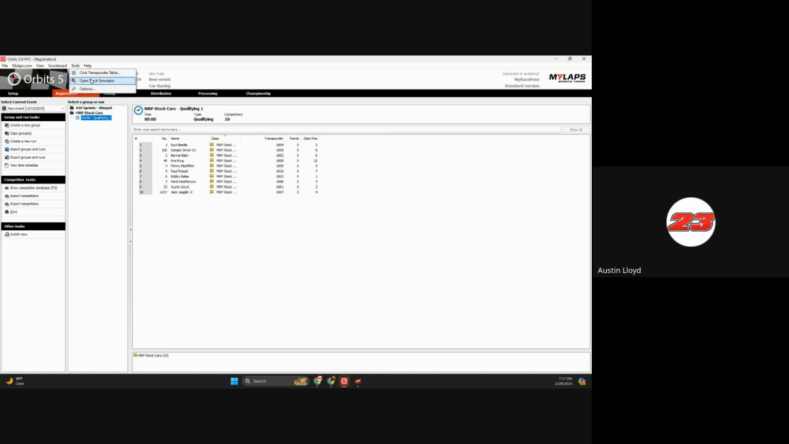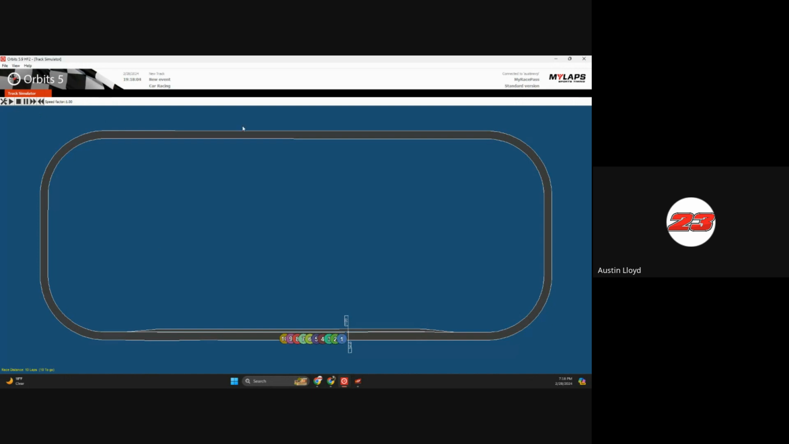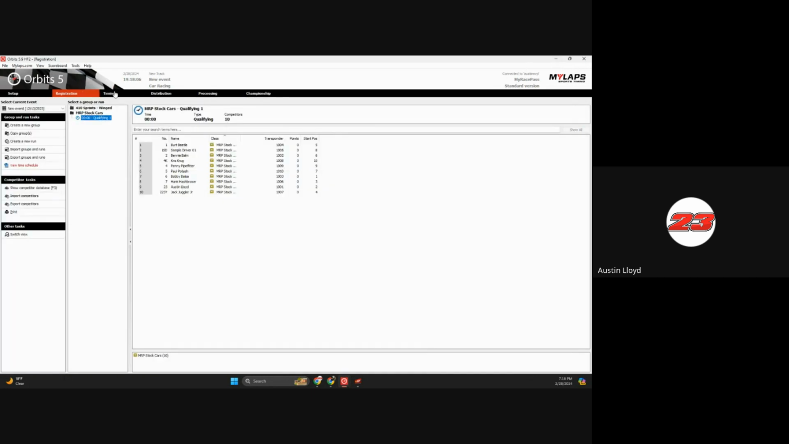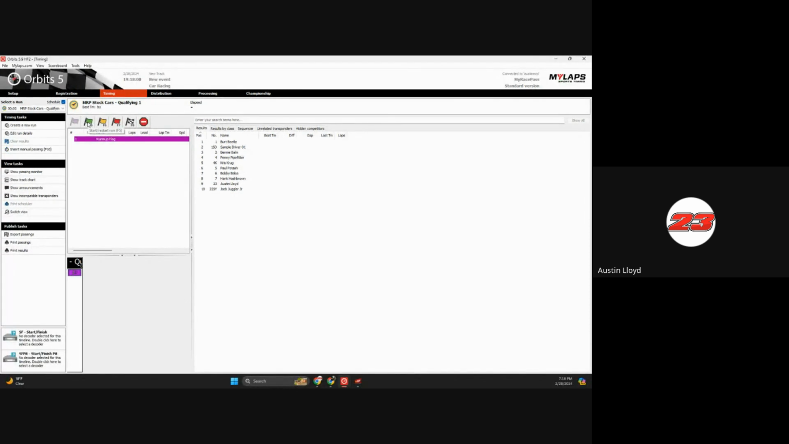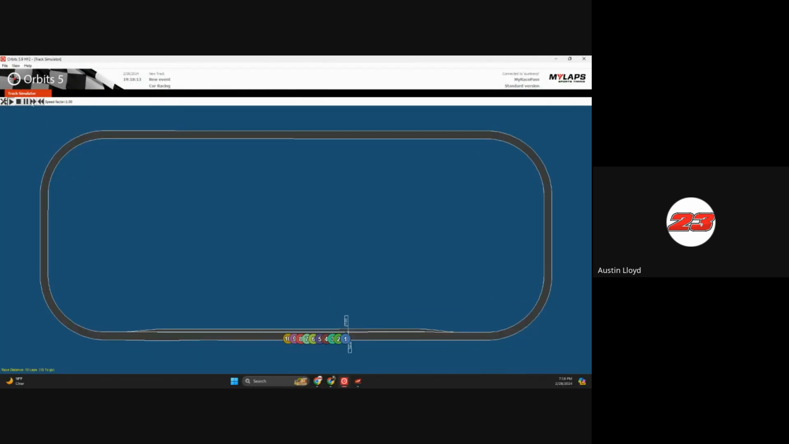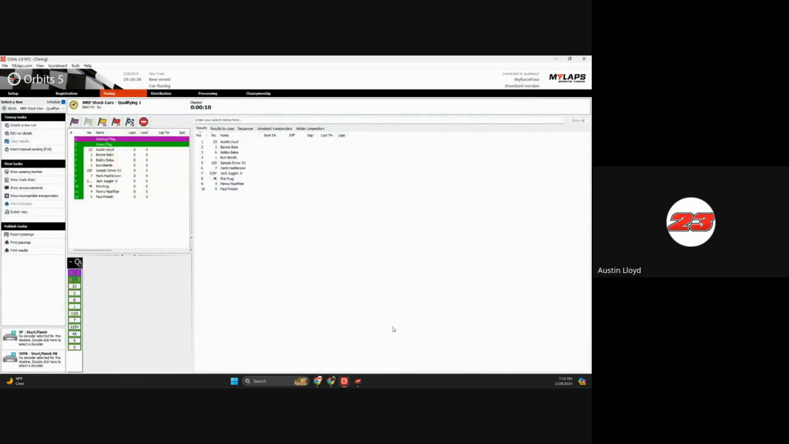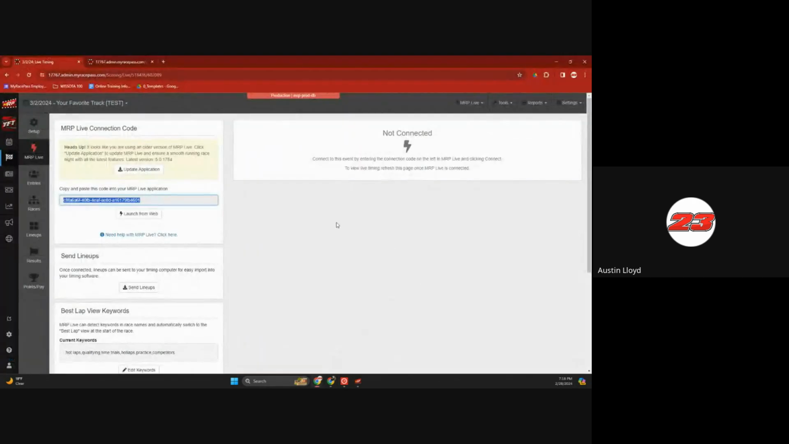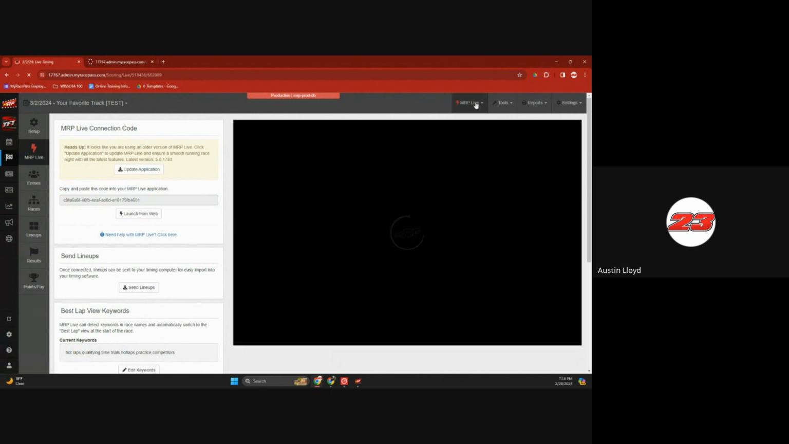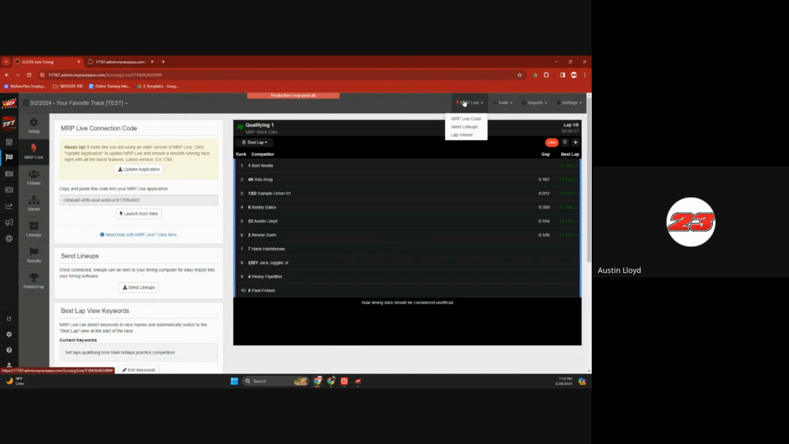So I will open Orbits Crack Simulator here. I will time qualifying race number 1 using their fake racetrack to have the best fake race of all time. While that fake race is running, I'll show you one other tool from my Race Pass. Up at the top of the screen, next to tools, there's an MRP Live option with a lap viewer. The same screen is here in the MRP Live tab, but I like the lap viewer.